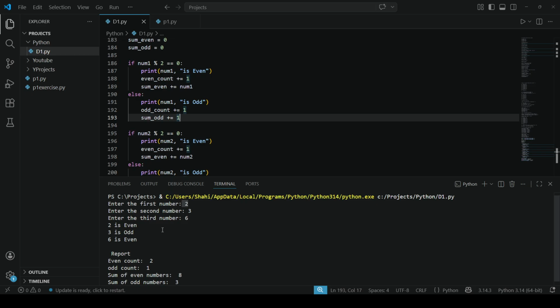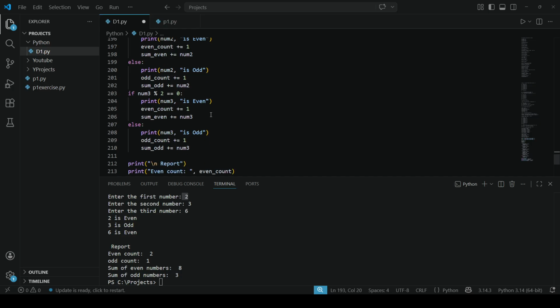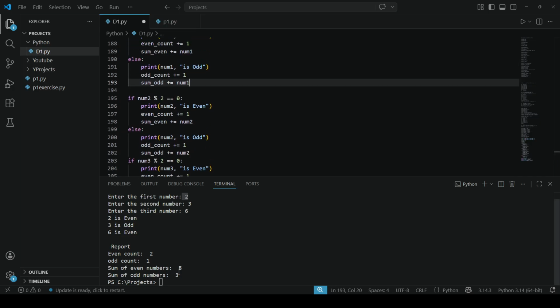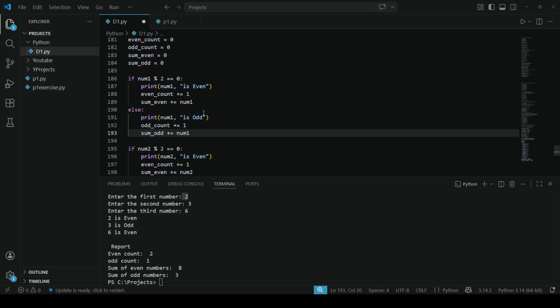I think this should also be related to num1. Yeah, this is the correct one. Sorry, there were some mistakes. Okay, and then sum of odd will basically be the number which is provided by the user, and the incrementation from the 0, which is num1.